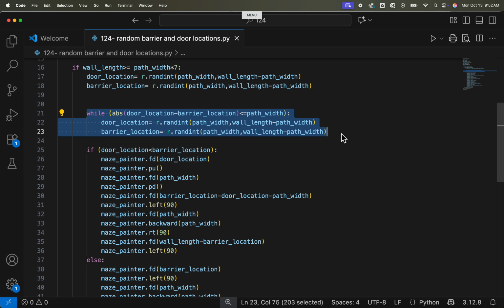Exactly, so that we can get the random location, but so that also the door location and the barrier location do not actually overlap, right? So we can use the absolute value function there to find the absolute value of the door location minus the barrier location. Remember, that is just finding the difference of those two numbers, so how far away they are from each other, those locations. And if it is less than or equal to our path width, we're going to continue to get new random locations for the door and also the barrier until they're not on top of each other.